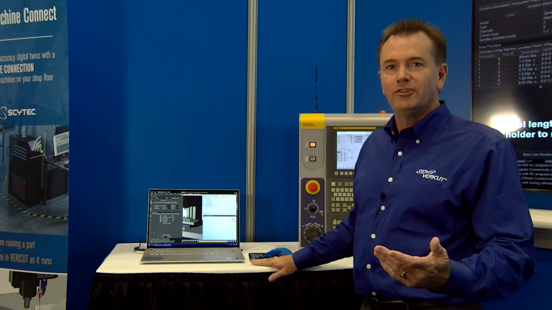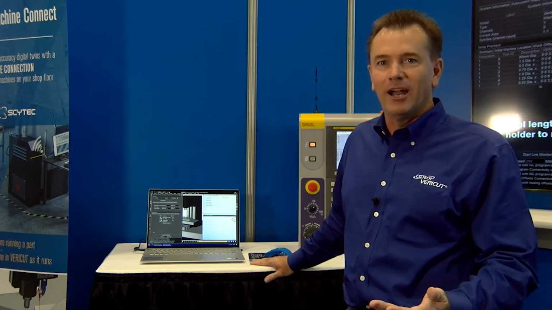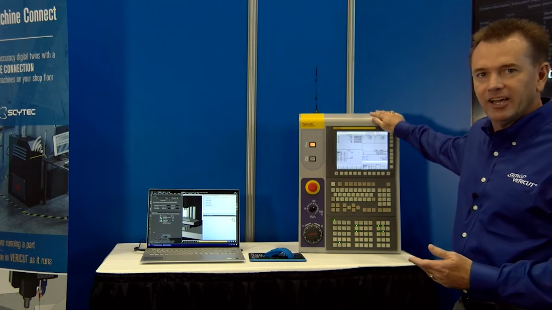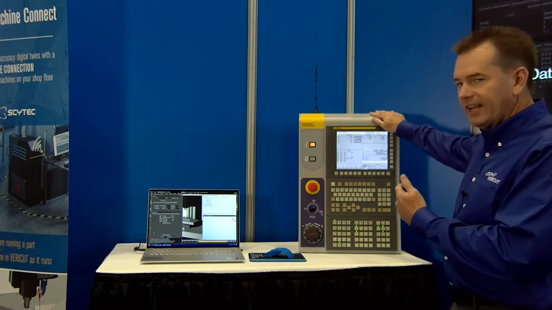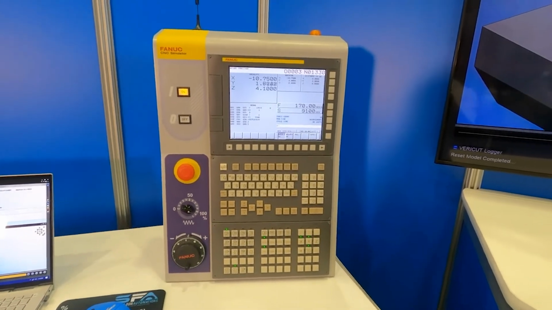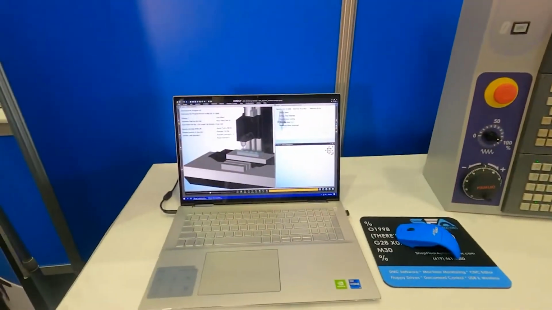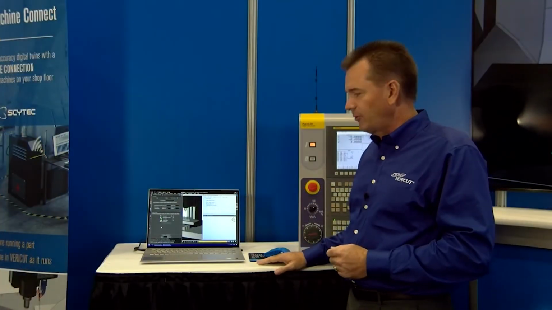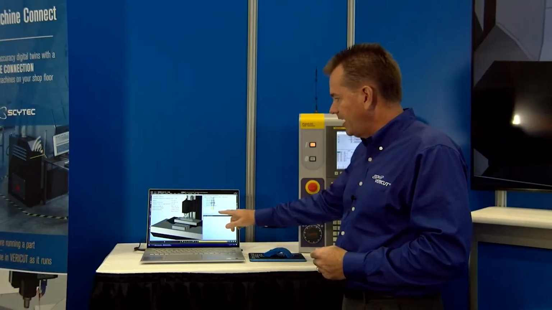So I also want to talk to you about another module we've got, live monitoring. Here I've got a control sitting right next to VERICUT, and the control is running an actual program, just simulating what you would see down on the real shop floor. I can connect to that real controller using Scytec DataXchange software, and we can view VERICUT moving just like the real machine is.